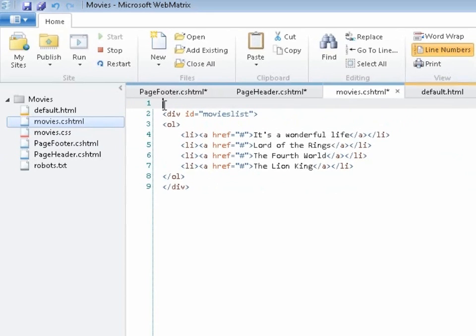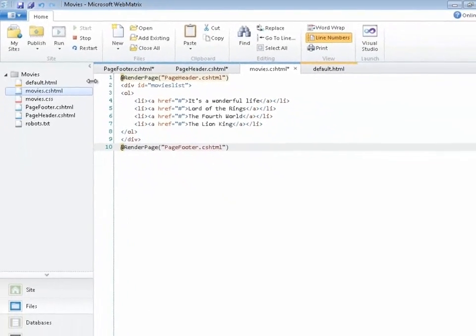The Razor and HTML codes can be differentiated by using the @ character. This character is placed before any lines of the code that are instructions to the server regarding what to do. So let's apply the Razor code by implementing the RenderPage commands in the movies.cshtml file. The RenderPage commands will cause the server to load the HTML from the specified page name and enter the Razor code at this place within the current file.